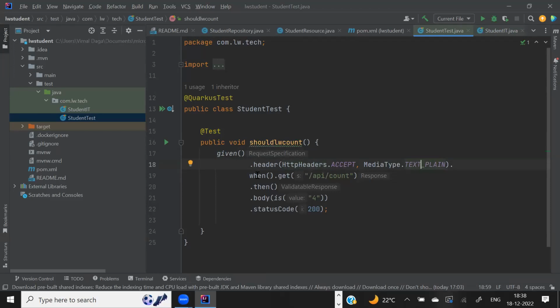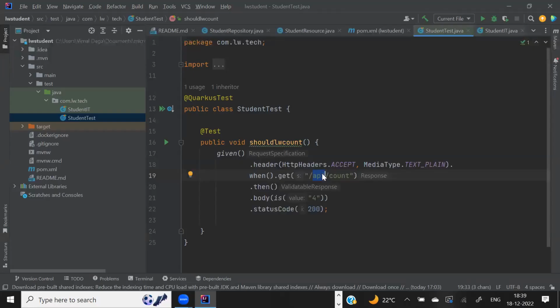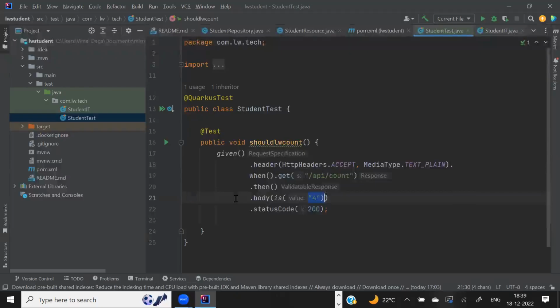Okay, and when you reach this URL, which URL? This API account URL. When you reach it, you will find the value should be in string format 4, and they will set the status code 200, meaning the website is properly up. This kind of test case we write. How do we write this test case?